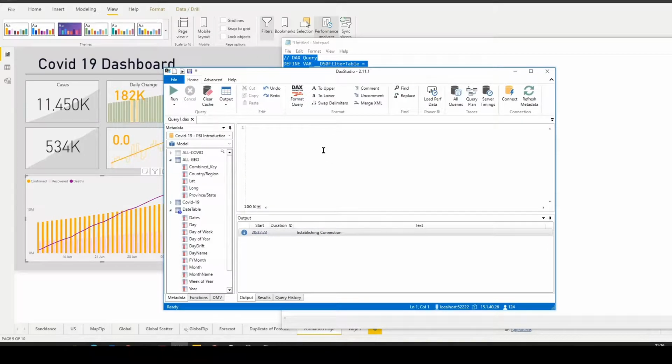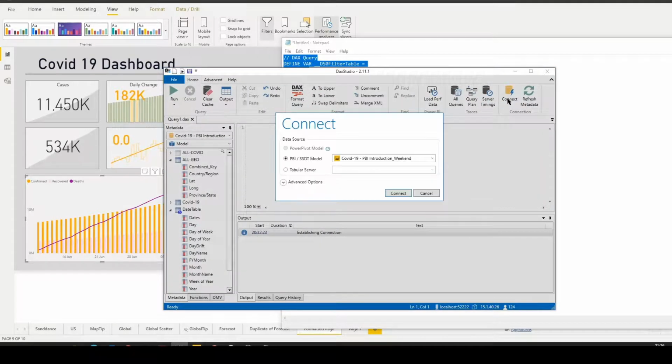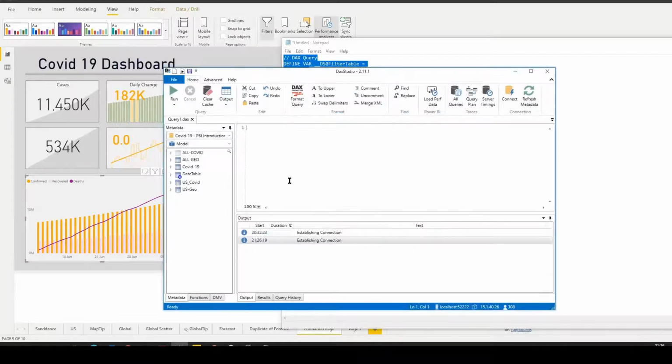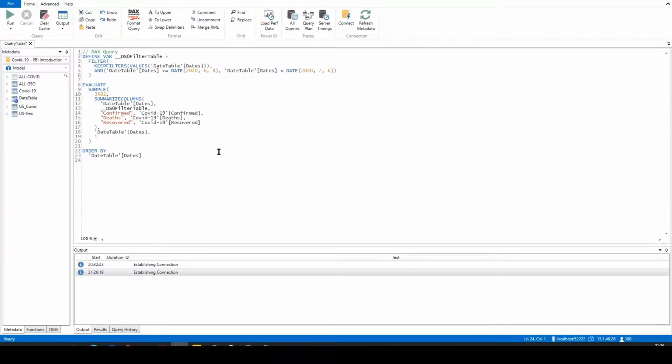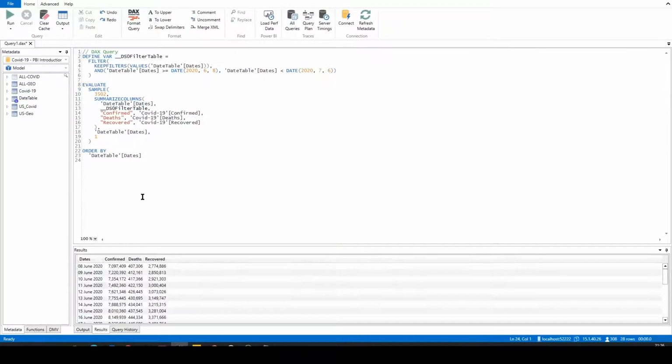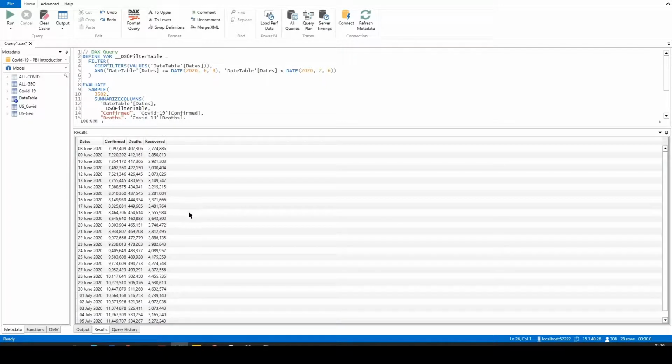So I've fired up DAX Studio here, and I've already connected it to my model. When you first load it, you click connect. Hit connect on there, and I can then paste this in. So I've now got my DAX formula in DAX Studio, and I can hit run. And here we go, there are my outcomes. Oh, it's brilliant, that. All of a sudden I can see what's going on.